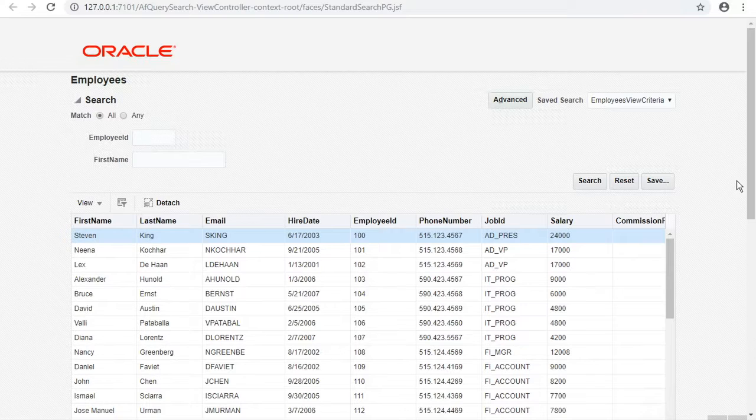But sometimes this creates performance related issues while using the AF query search. So in those kinds of scenarios with a large amount of data, you can go for your custom search page instead of the default AF query search page given.